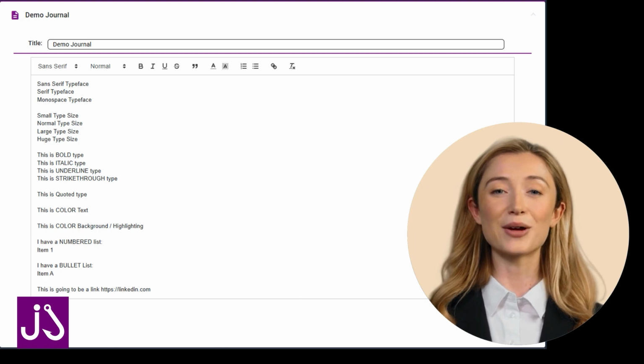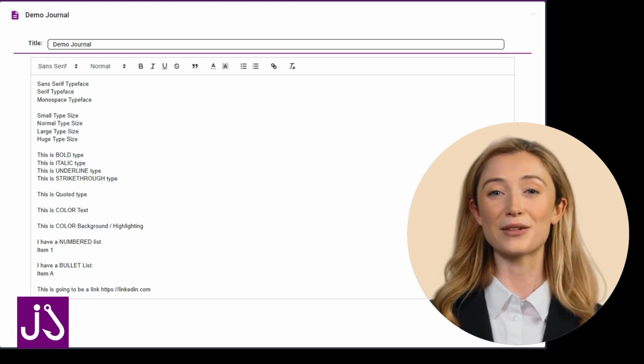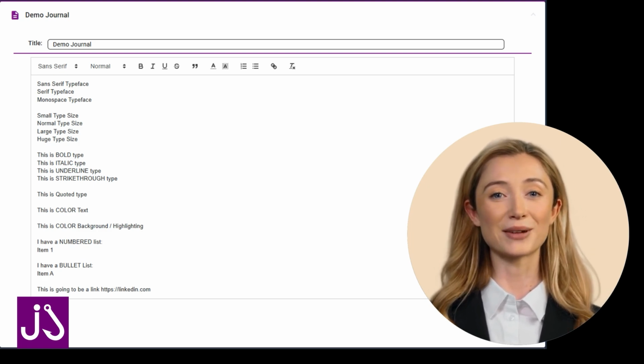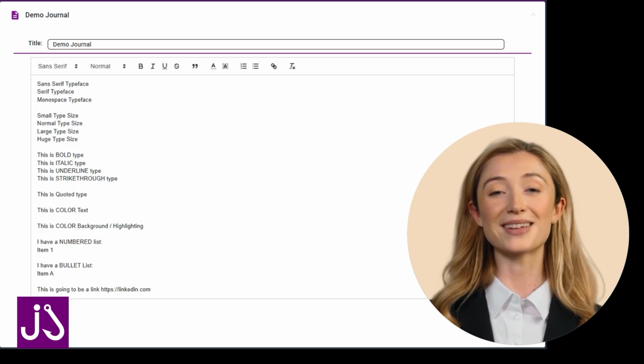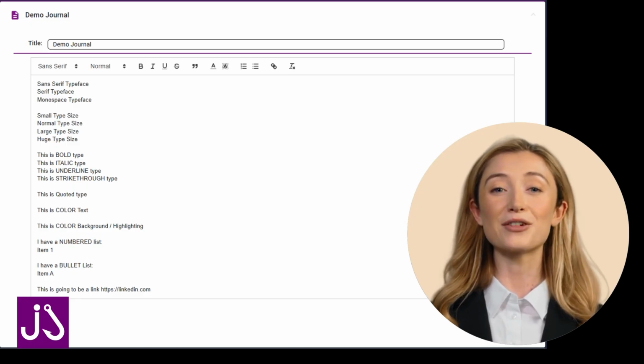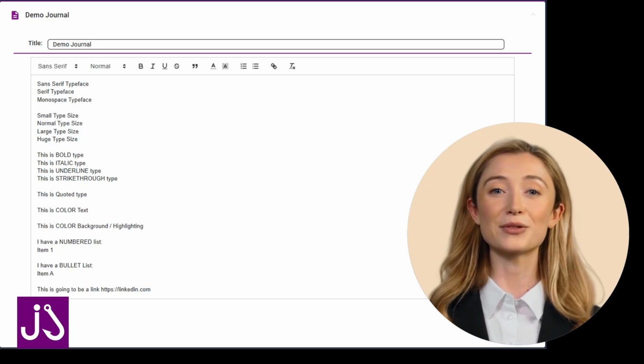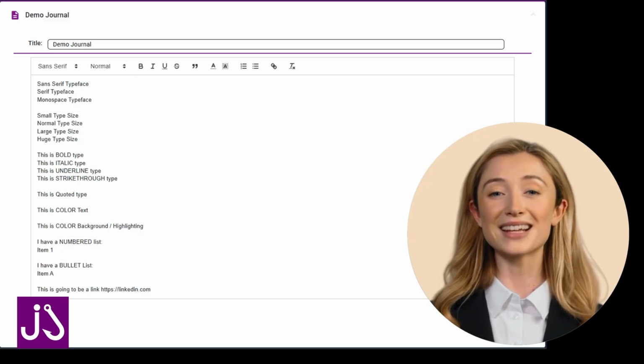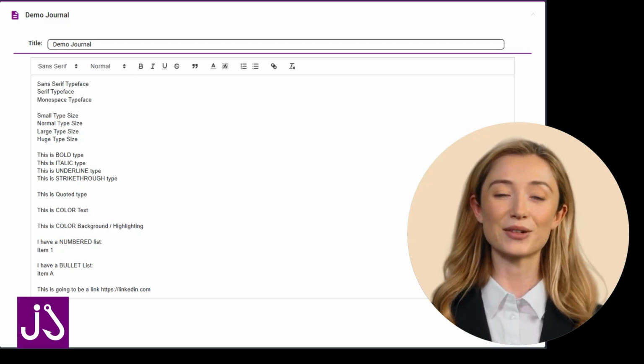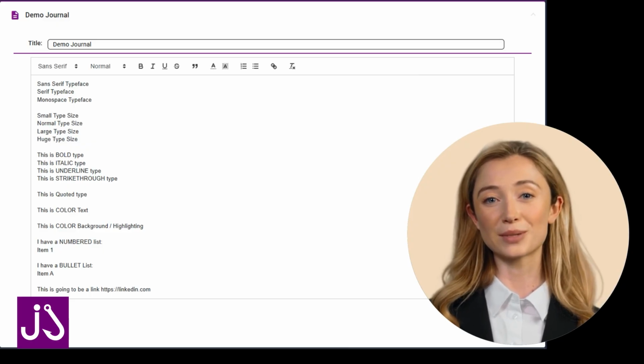Just to recap, we have our typefaces, our type style, we have our type size, we have bold, italic, underline, strike through, and then we have quoted text. We have colors for the text, we have background color highlighting, and our two list types, numbered lists and bullet lists, and then finally we can embed links. Well, that is journal editing for Job Journals workspaces.